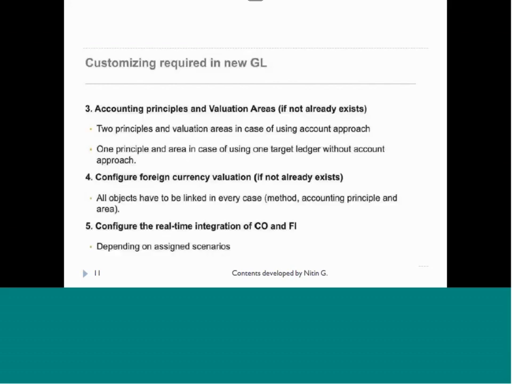Nitin, can I ask a question? Yes, go ahead. The thing is, I may be a little bit confused. Here is just configuration for the new GL, but you said that we do not need to activate new GL prior to the migration to Simple Finance. So what you're saying is I'm not going to activate new GL, but I'm going to make the configuration? Sorry, I'm confused in that part.